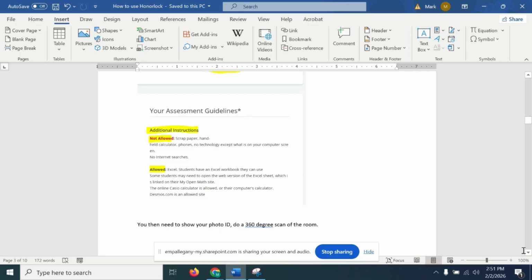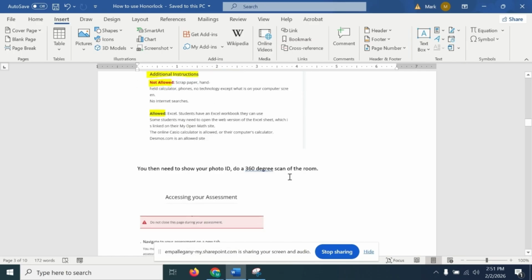You'll have to do a 360-degree scan with your laptop computer. So you just spin it. You have to have a camera on your computer when you do this, and your audio has to be working too. They test that, and you have to have a photo ID.